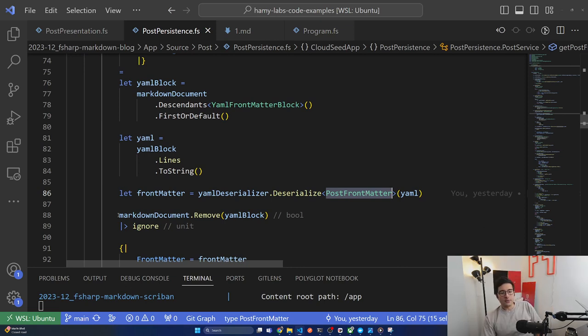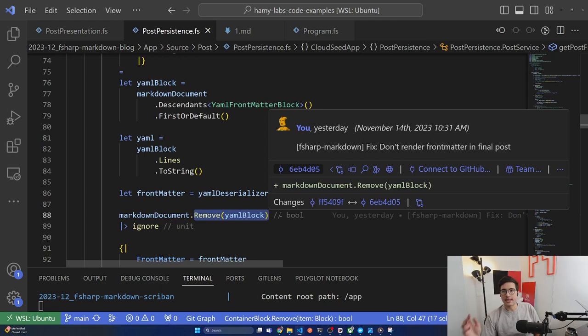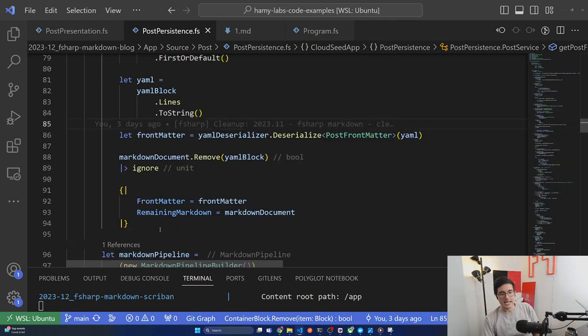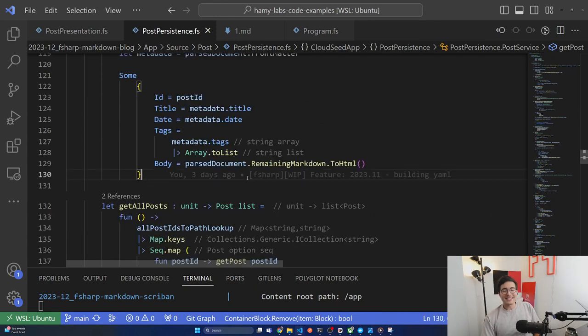And then finally, we need to say, hey, that original markdown document that you had, you need to remove the YAML block because we don't want it in there anymore. This is how we're preventing the YAML front matter from appearing at the top of our post. And then we just return that. Okay, so that's how we're doing the part of, we have a post ID, how do we get it from markdown on your system into a form that we can actually use throughout the rest of the app?